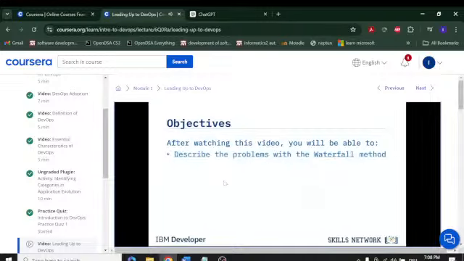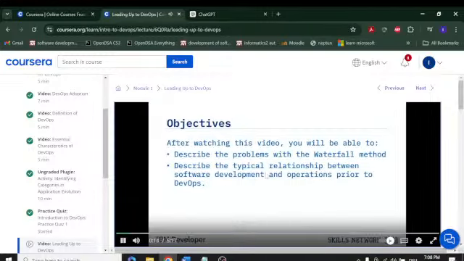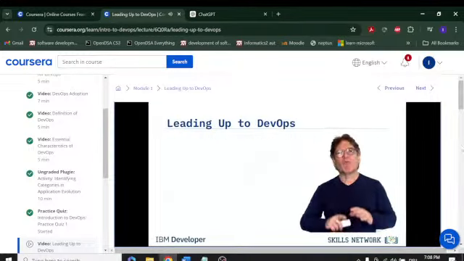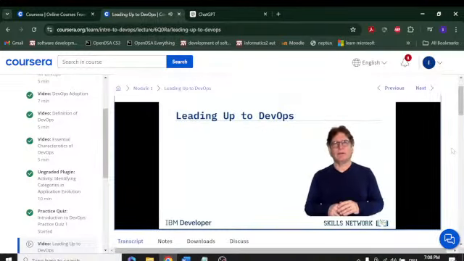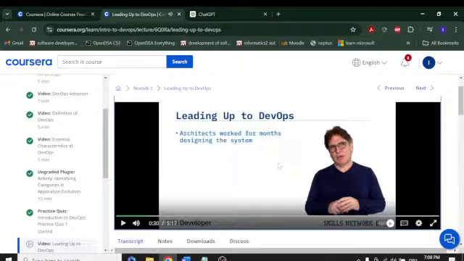After watching this video, you'll be able to describe the problems with the waterfall method and describe the typical relationship between software development and operations prior to DevOps. It's important to understand what brought us to DevOps in order to fully appreciate the problem that it solves. Architects would spend months and months designing the system on paper.